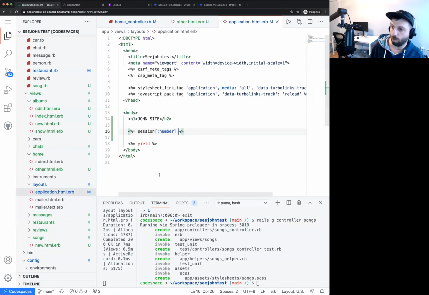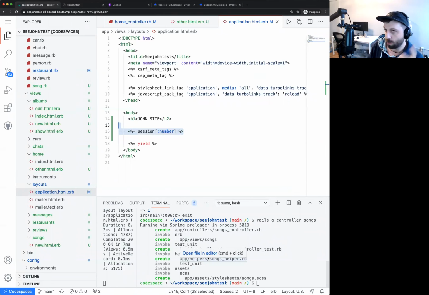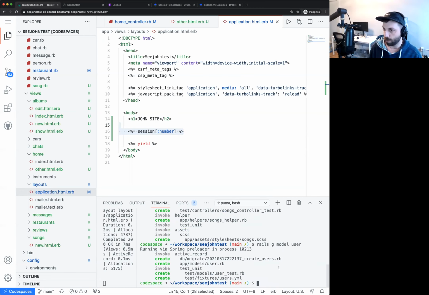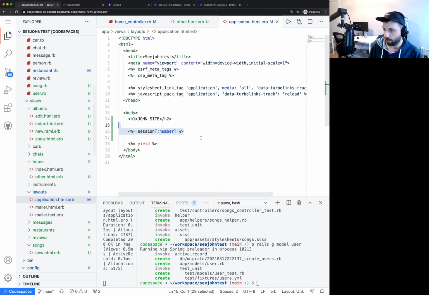So now what about if instead of storing number, we wanted to store something like the name of the user? How could we do that? Okay, so the way we're going to do it is first we're going to create a user model, or rails generate model user. I'm going to remove that for now.